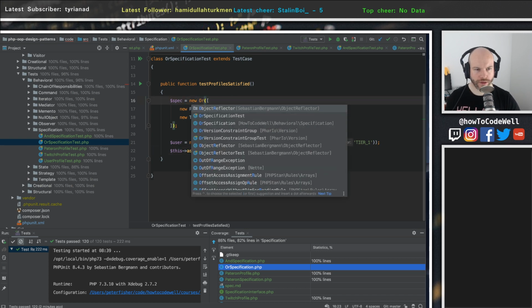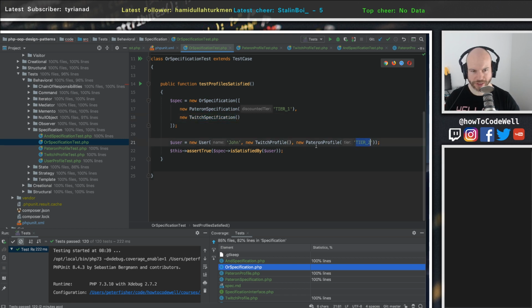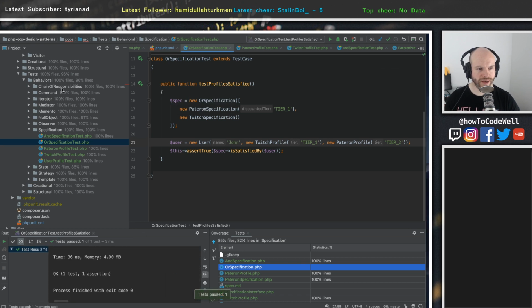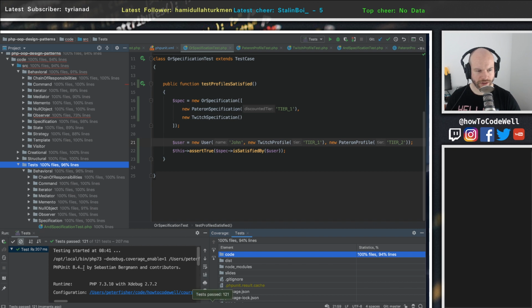So this gentleman here has tier 2, but it requires, let's do tier 2 here, but has tier 1, but it requires tier 2, but they are also a Twitch subscriber. So if I put in tier 1 on the Twitch sub, so this should hopefully pass, which it does. So let's run all this again with code coverage. We're now at 121 tests.